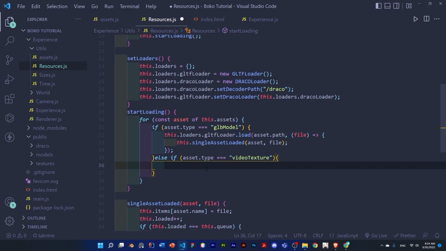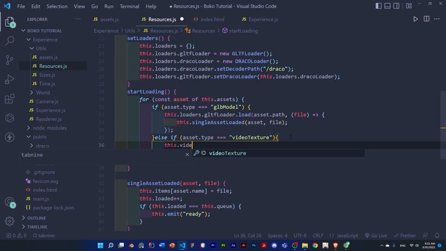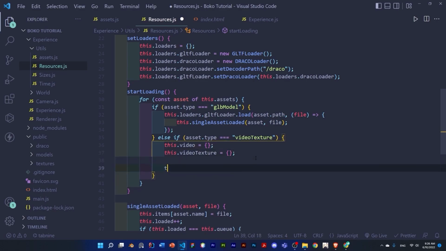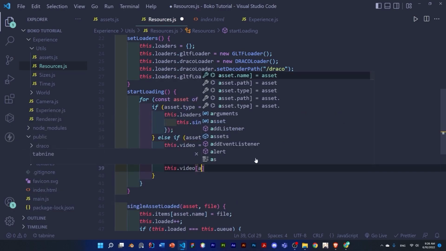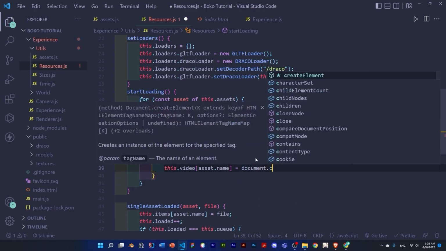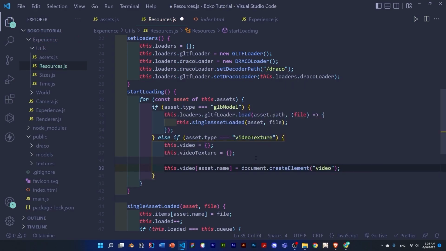Okay, so let's use create element, typical JavaScript, to create the video element. Let's create two objects, and these will just be dummy objects to help us. And let's do this.videoTexture equals. So video will hold everything related to the HTML part, and this will just hold stuff related to the Three.js configuration for video textures. So what we can do is this.video and create a key value pair asset.name equals document.createElement, and we want to create the video HTML element.